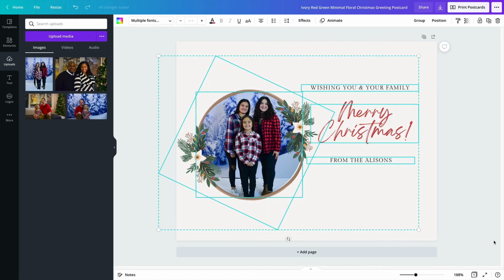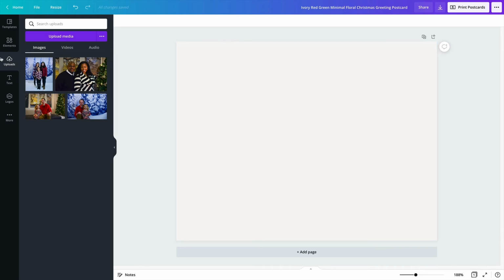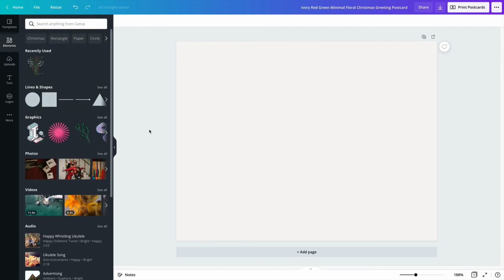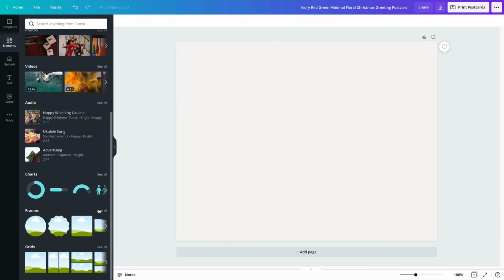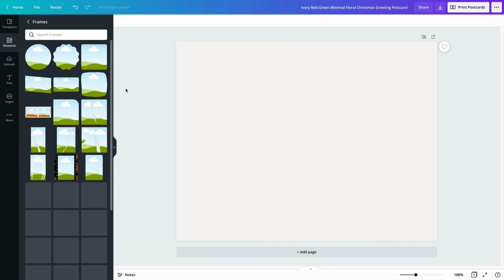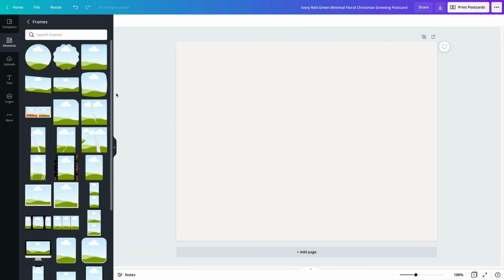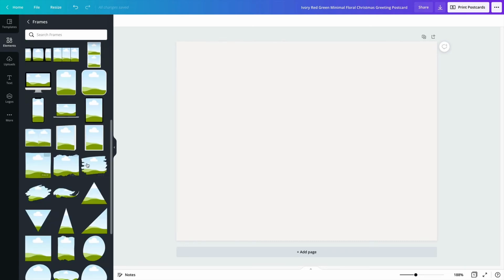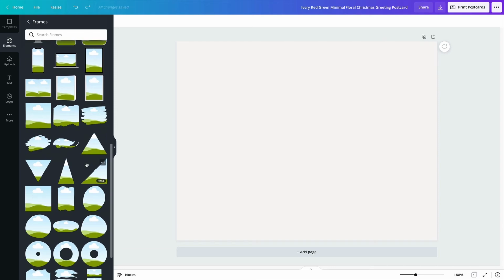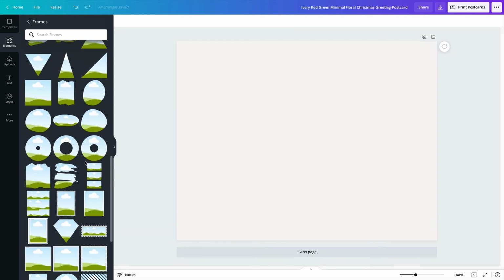Right now I'm just going to delete everything, and then I'm going to go visit elements, and the first thing I want to do is look for something called frames or grids, because this is where you're allowed to drop images into. So you can look for the type of frame that's going to work for the layout and motif that you have set for yourself.